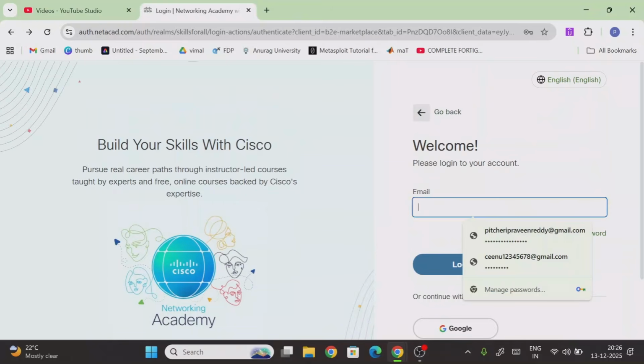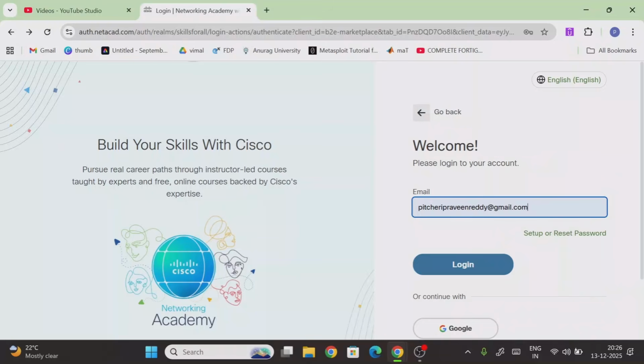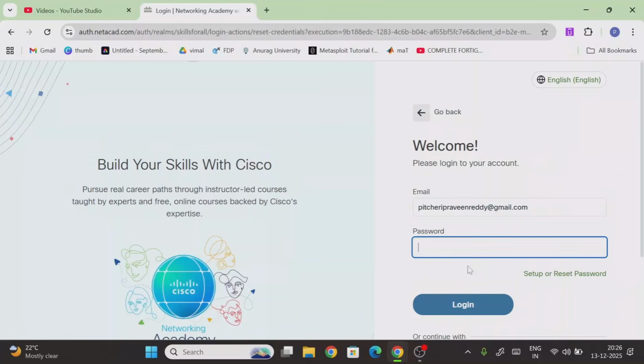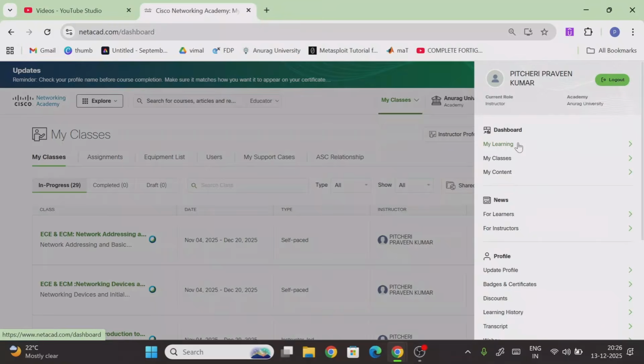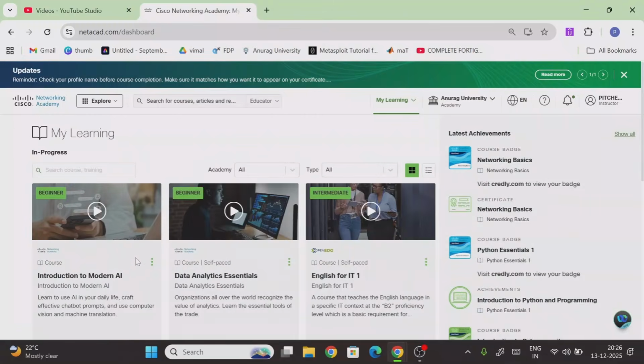Once it is completed, you can log into the NetAcad account, provide your email ID, and click on login. Then provide the password and click on login. Here you have to click on My Learning. I have already explained how to log into the particular course, what you need to do, and how to get the certificate.